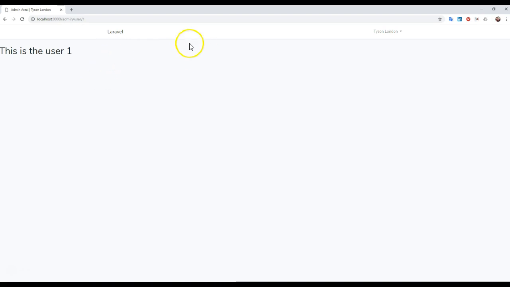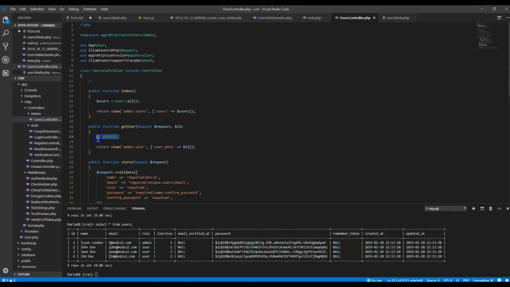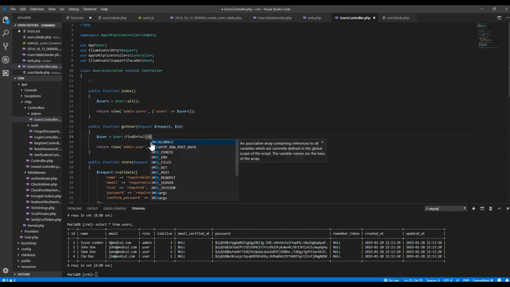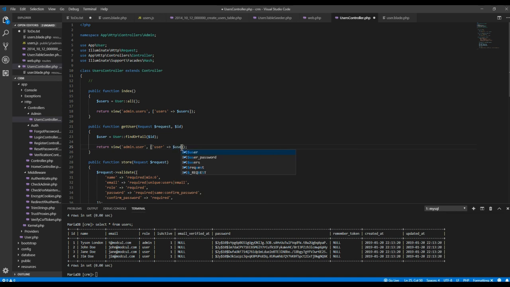Okay. Now what we'll do is we'll look in our database and we'll actually find that particular user. So in here we're going to call this the user, and we're going to make this equal to user. I'm going to say find or fail, and we're going to pass in our ID here. Okay, and then we'll call this user. $user. Okay.